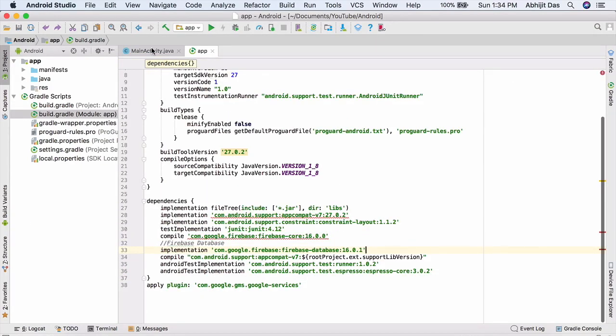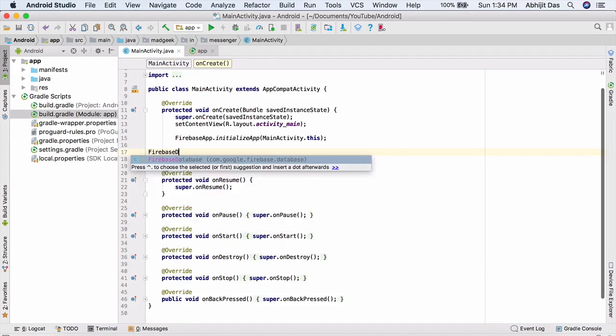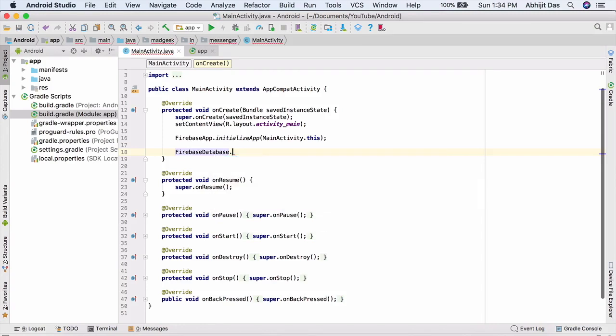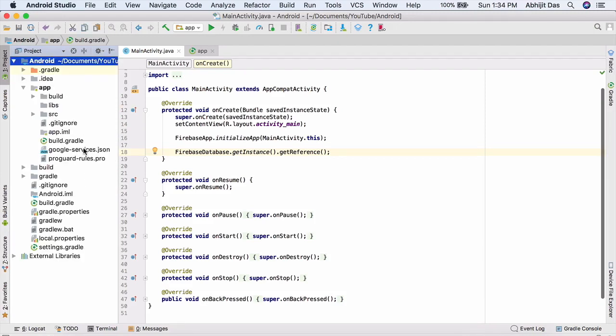Once your Gradle build is done, go to the main activity, and what you need to do is create an instance, or basically initialize, the Firebase database. Now this get reference will take the reference URL from the service JSON, but if you want to specify, you can do it there. From here, we'll give it a name.